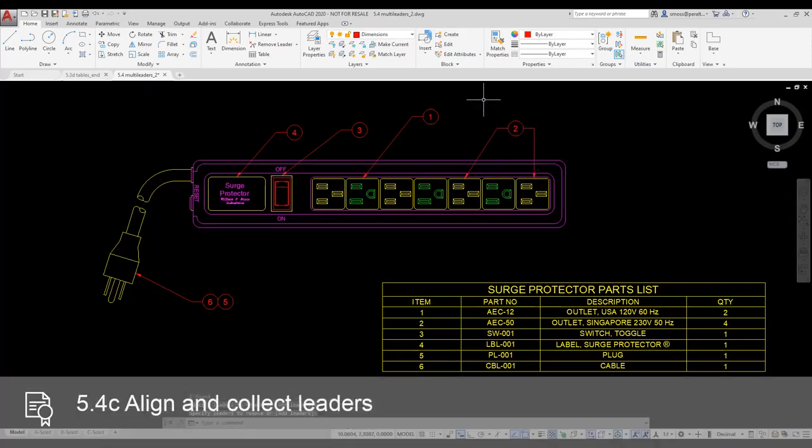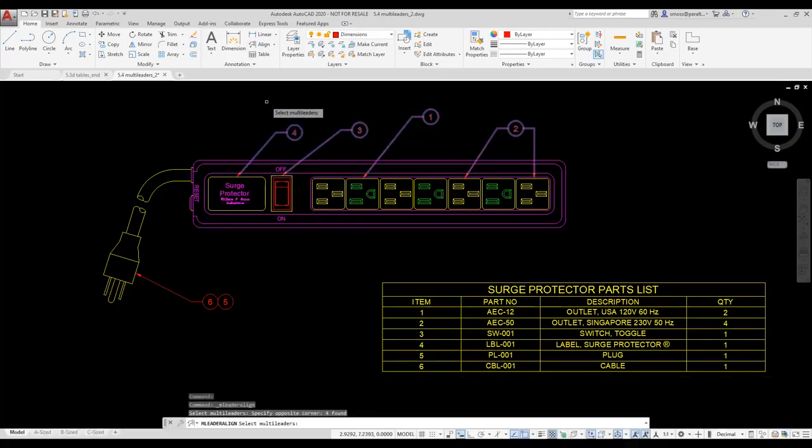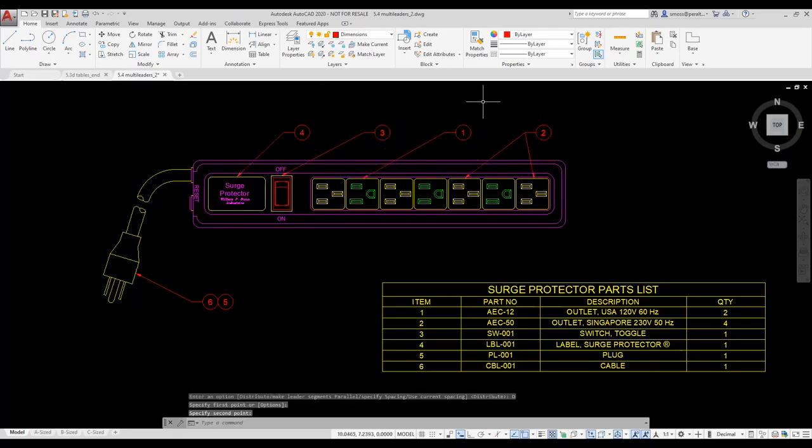I want to align my leaders. I select the Align tool from the ribbon. I select the multileaders I want to align. I can use a window or crossing to select my multileaders. I right-click and select Options. I select the Distribute option. I then select the first multileader to align to. I use my cursor to position and align the multileaders, and then I pick to select my desired positioning.